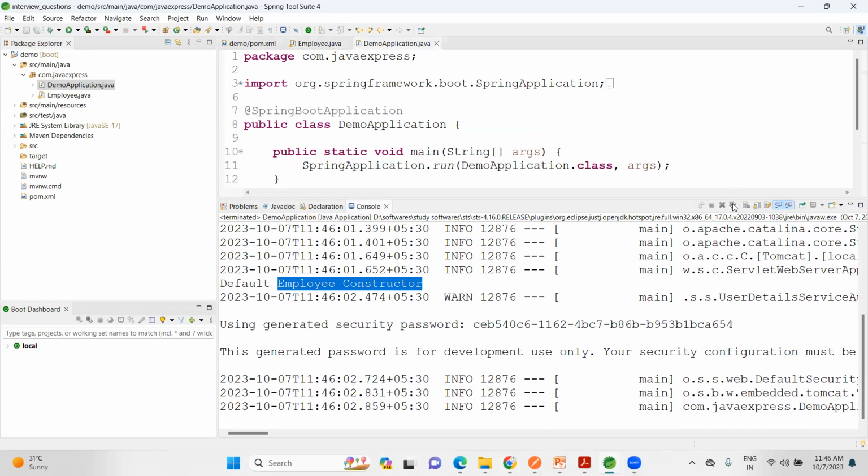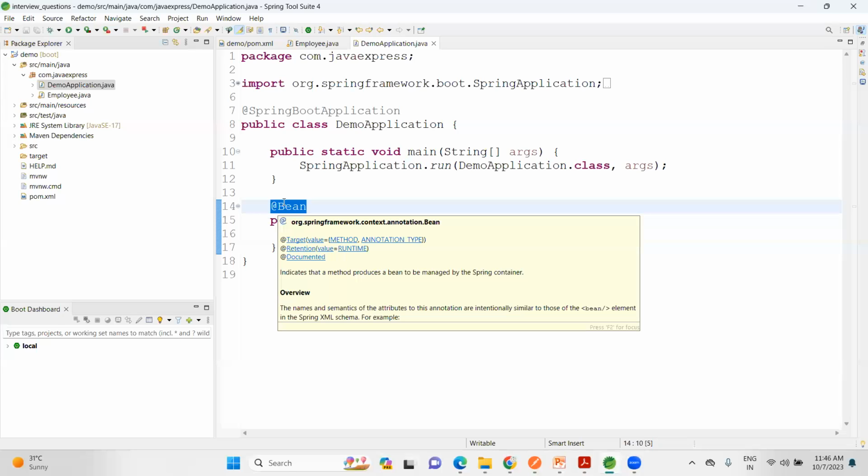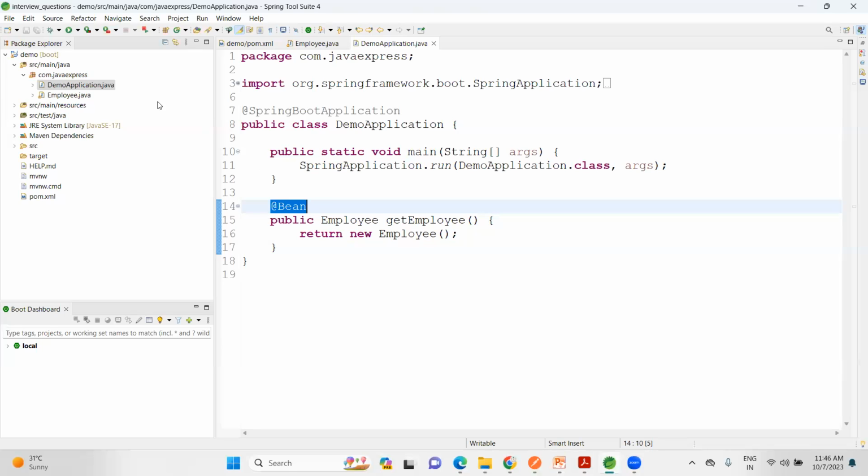Now the question comes to the picture: we are able to achieve this with @Bean and @Component, so when should I use which? Normally, if you have your POJO classes everywhere, we will use different kinds of annotations or @Component as well. We can do that.